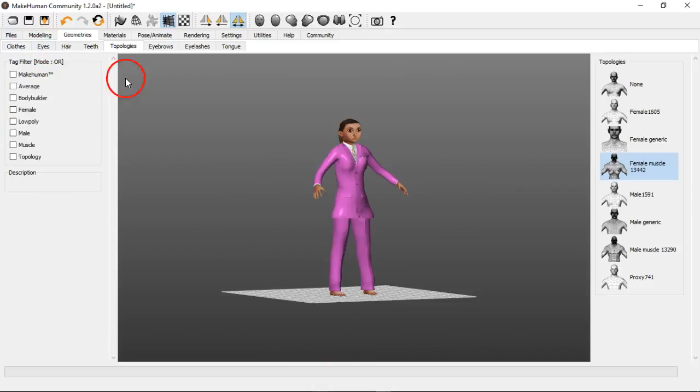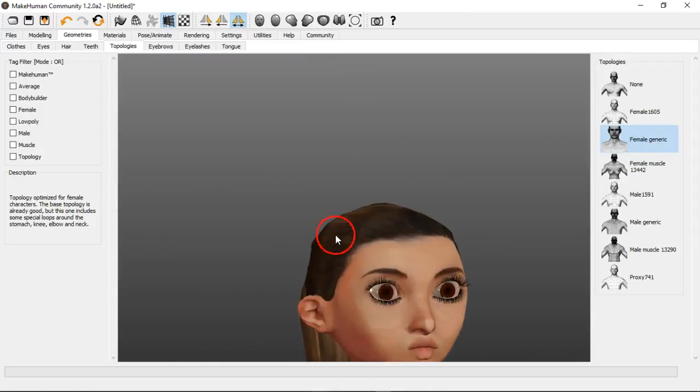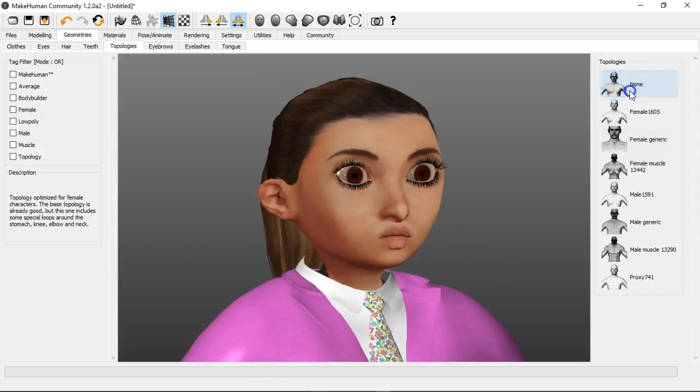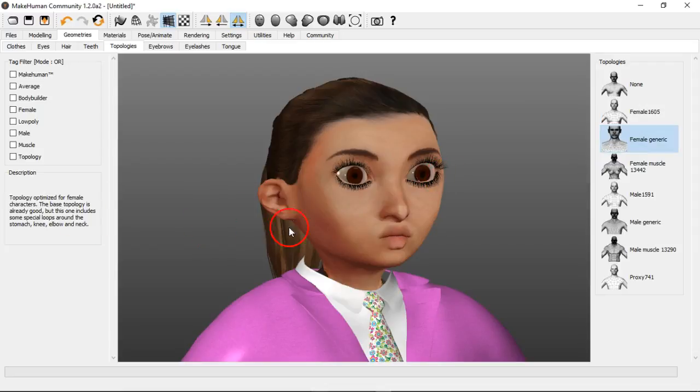Oh, I forgot to go with shoes and stuff, but it's up to what you choose to want to have for your character. If I go with none, it's basically going to be I think the highest level topology. This is lower level, only 1605 polygons, or vertices slash 1584 faces. All this stuff makes a difference when you go into, like I said, different 3D software.